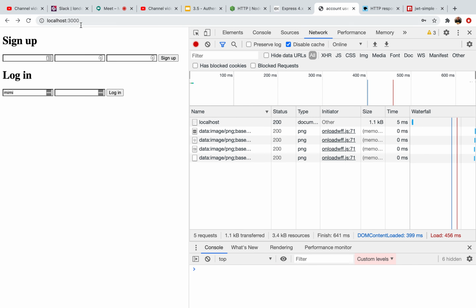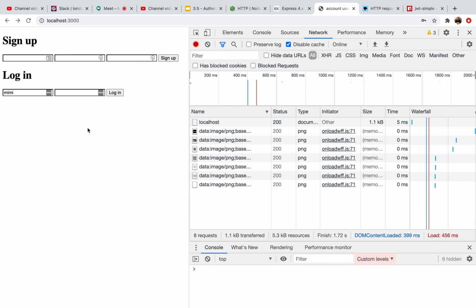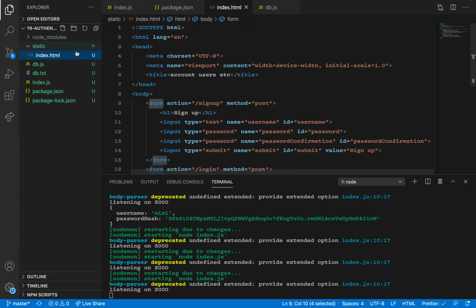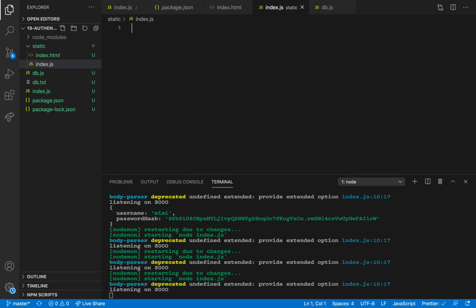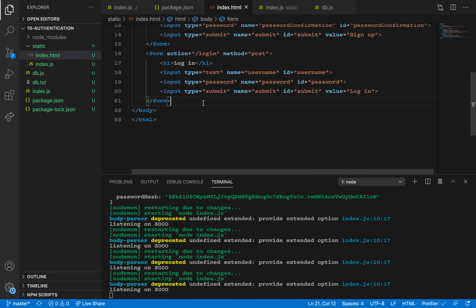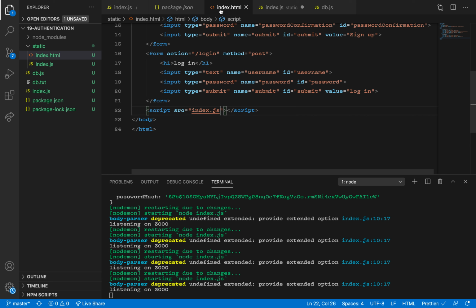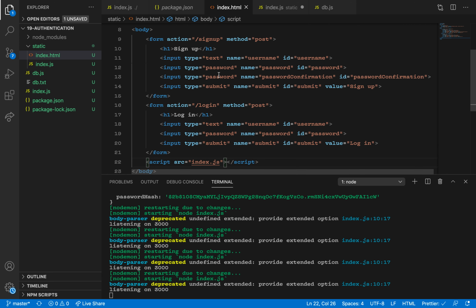Now we just need to hook up this page to use that token to prevent our users from logging in every single time. So for that, we're going to need a bit of JavaScript. Index.js. We're going to have script source index.js, and we're going to have the sign up and login form, but they're pretty much the same.